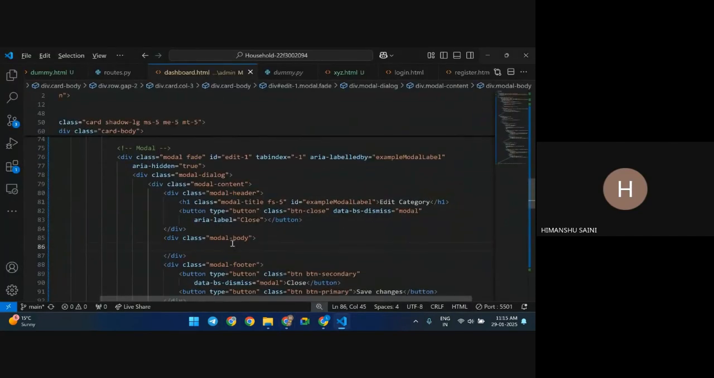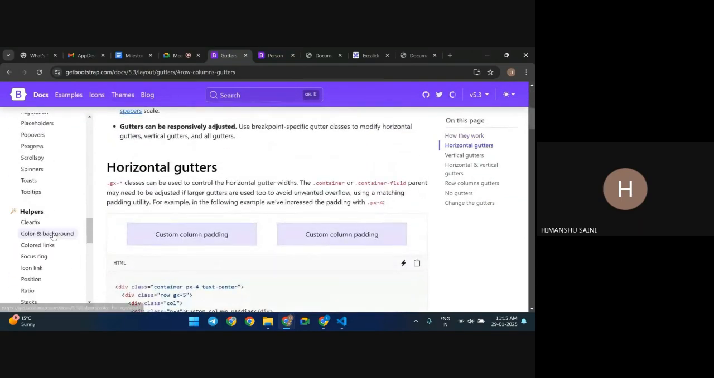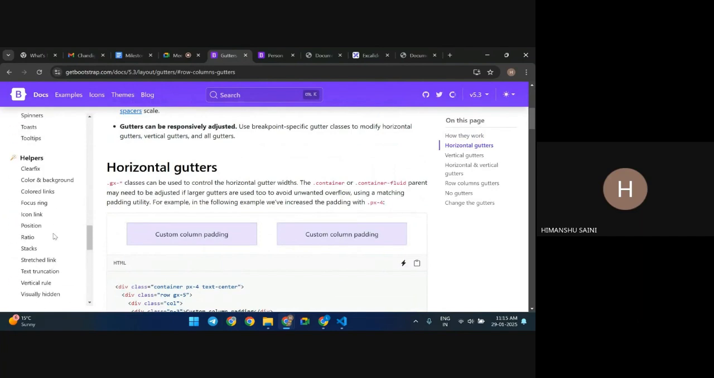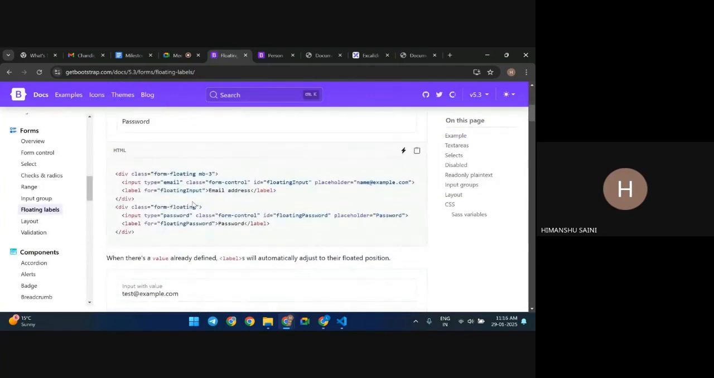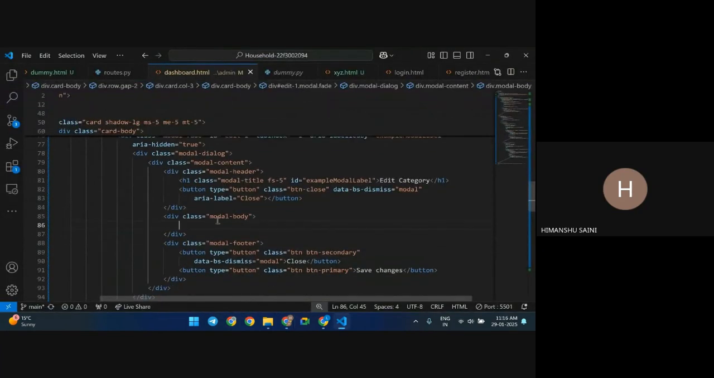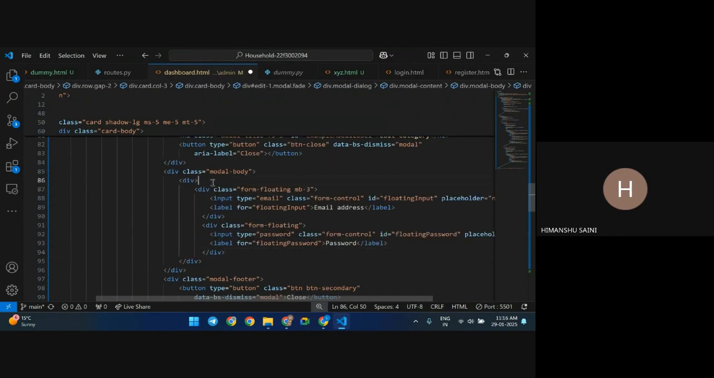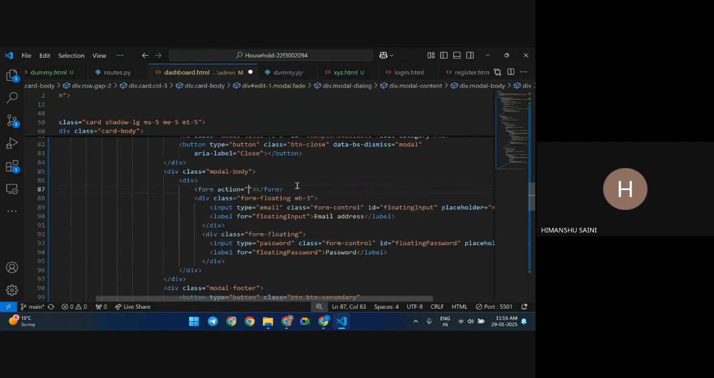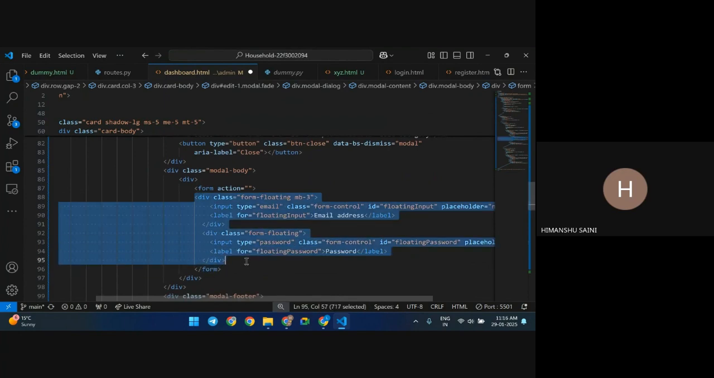In the body, I want a form. So now I'll go there. There is this section of this. You can search or look for it. Yeah, this is form. So I'll take this form. I'll keep this, and I'll make a div. And in this div, I'll make this form, and I'll give this div inside this form. Okay, so let's see how it looks like.